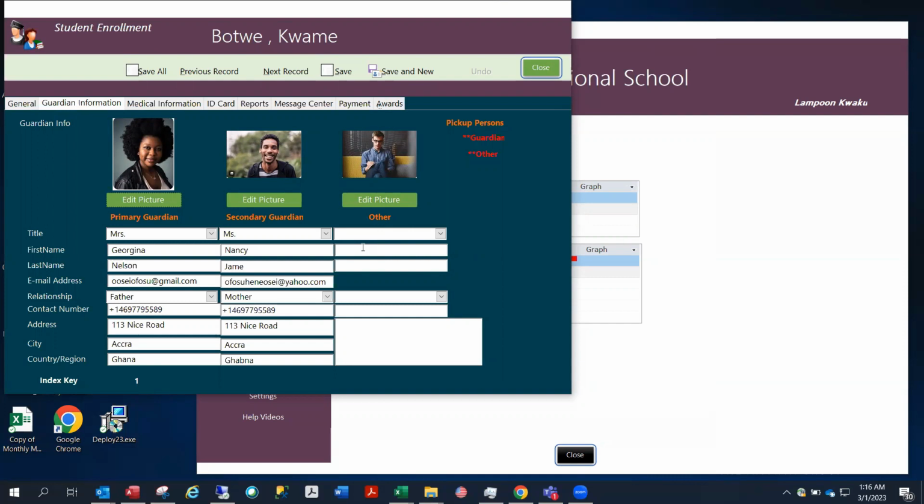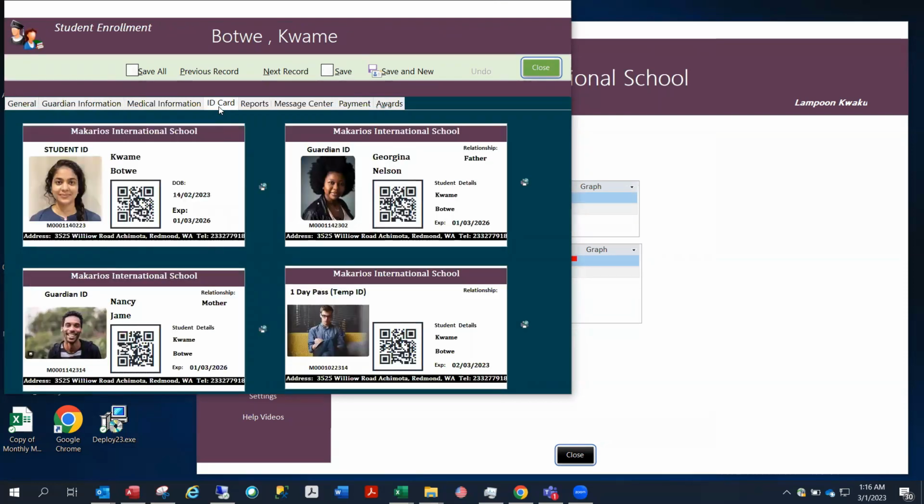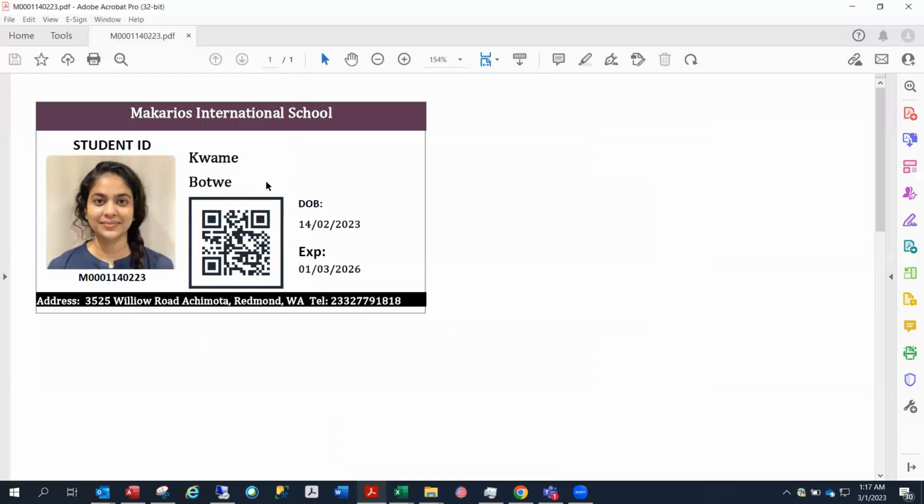If, let's say, someone other than the primary or secondary guardian will be picking up the children, then you can fill the information there. The reason being that an ID is generated for students and guardians, as well as a one-day pass, which could possibly be given to a driver or any other person that will be picking up your ward. Once you fill in those profiles, automatically you have a QR code generated ID card. Let's print it out and take a look. So this is how the ID card looks.